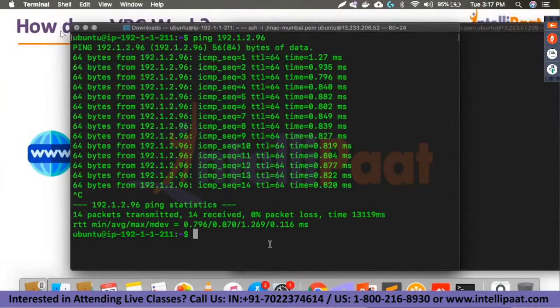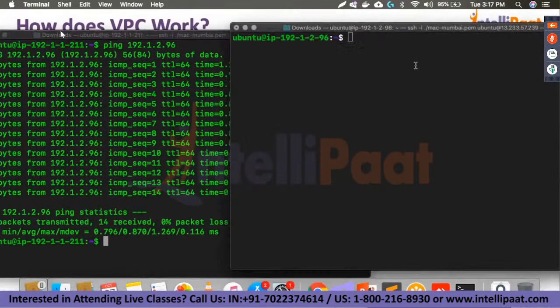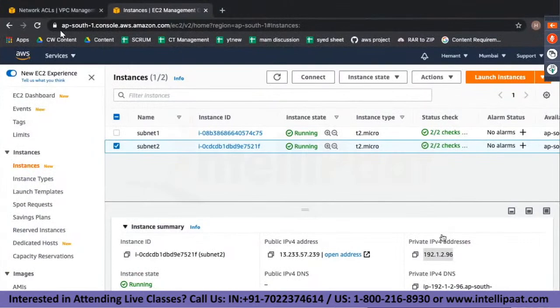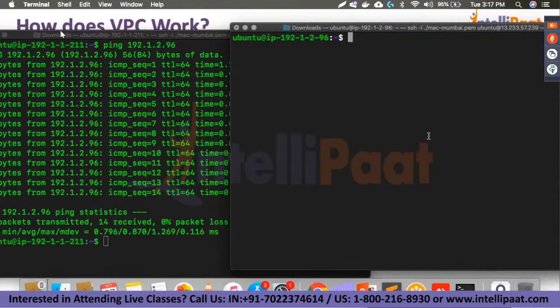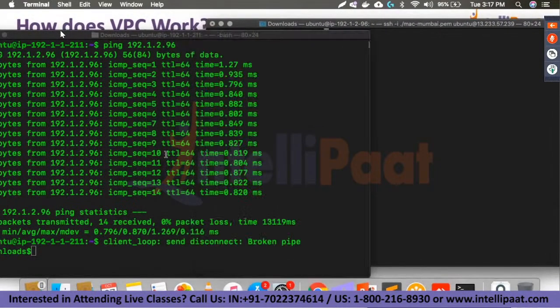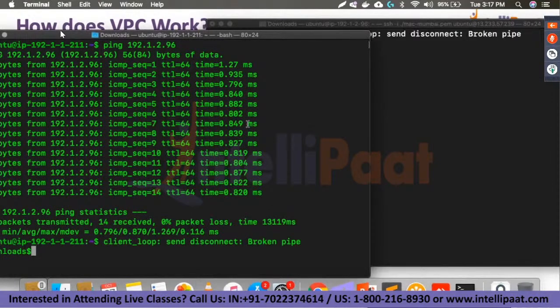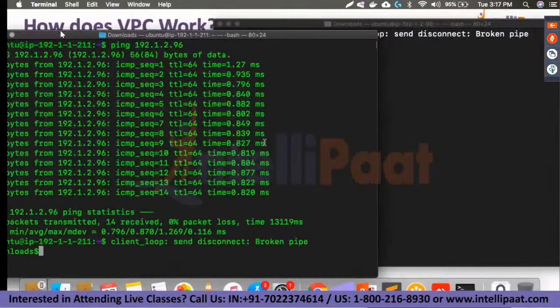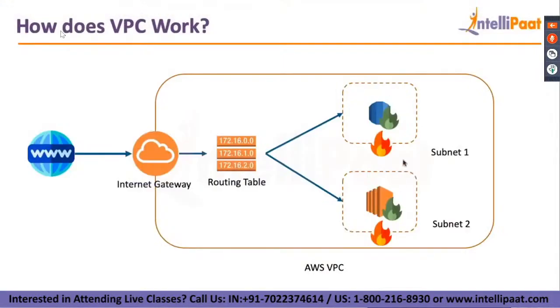Let's try it out. And now you can see since I have edited the network ACL, I am not able to use these machines from my personal system as well. And the reason for that is now the subnet is not allowing my machine as well to connect to these machines. Okay, so let me make you understand that using the diagram over here.